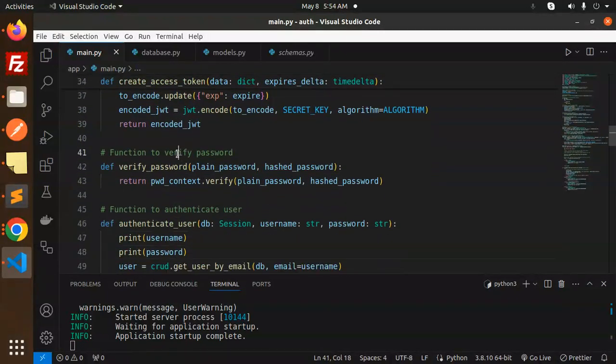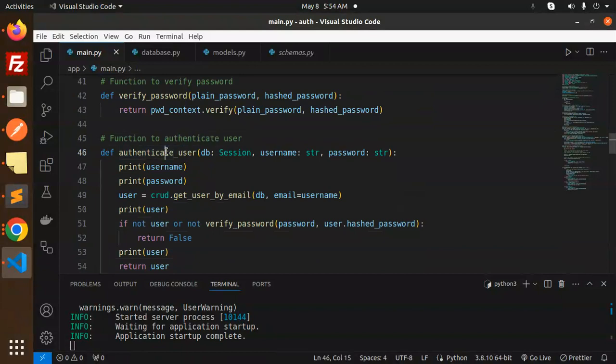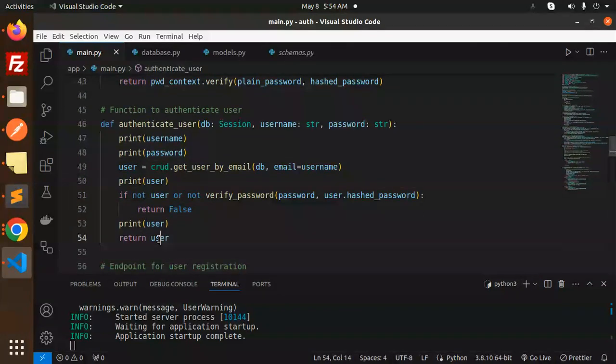Function to verify the password, because whenever we try to log in we have to verify the password. So this is the method, taking the plain text password and the hashed password, and returning true or false accordingly. Next we have the function to authenticate the user. This is the function for the authentication of the user, and it will return the user. Here you can see how we return the authenticated user. We will check the username and the password.